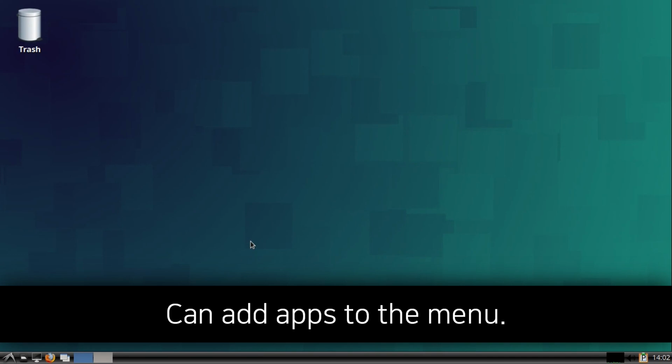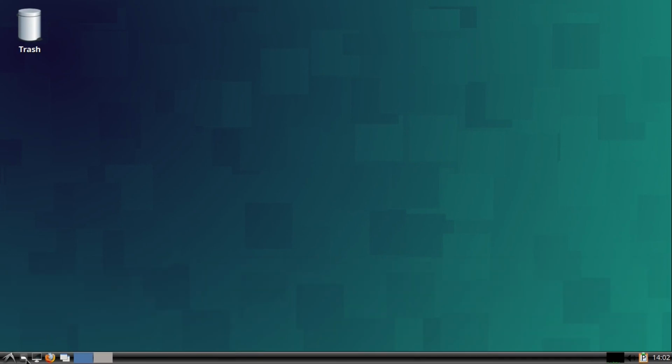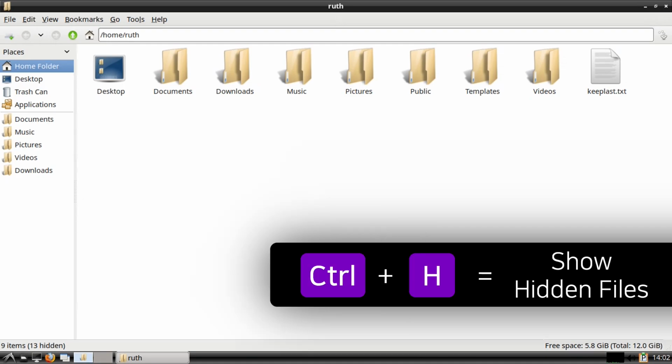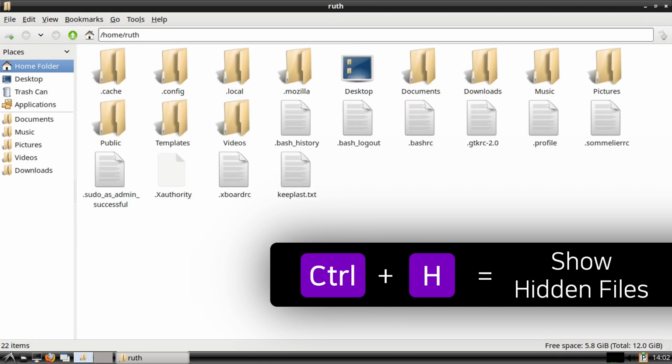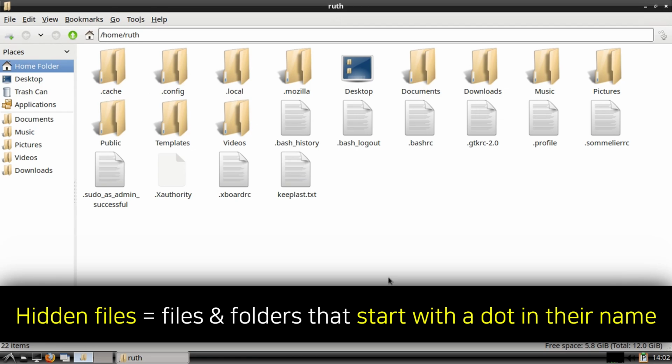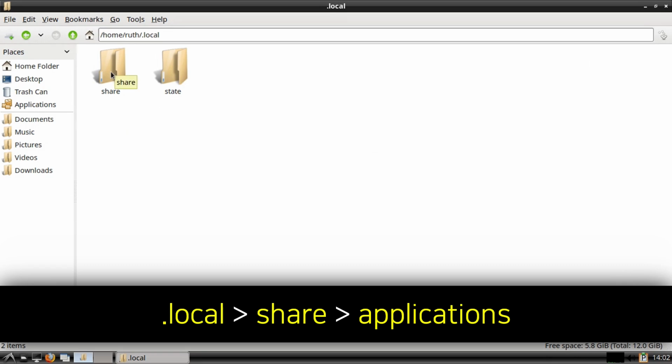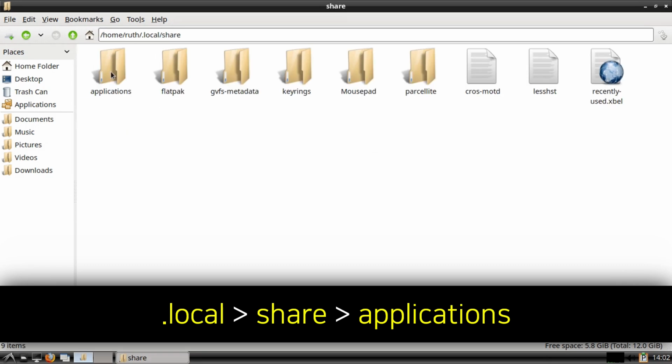for convenience. To do that, we can first open up the PCMan-FM file manager, and then from here we can do Ctrl-H to show hidden files. Hidden files and folders are just files and folders that start with a dot in their name. From here we can go into the .local folder, then we can go into the share folder, and finally we can go into the applications folder.